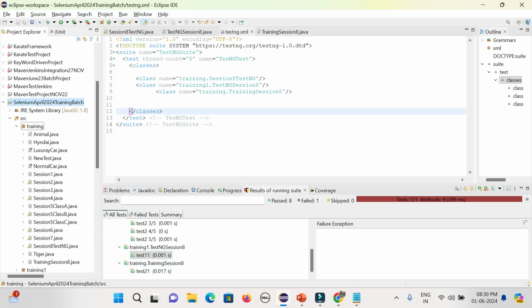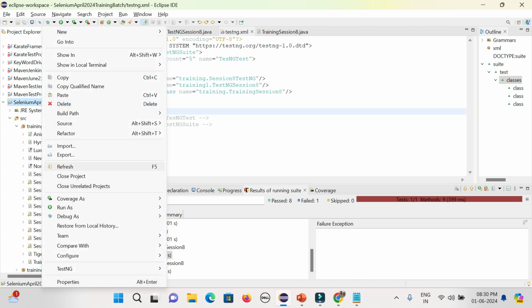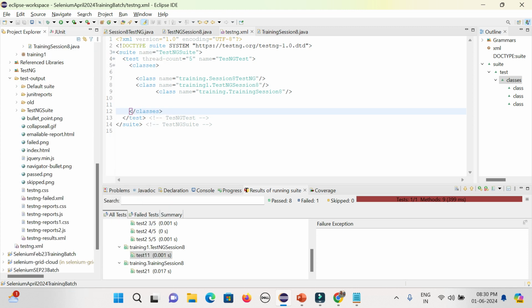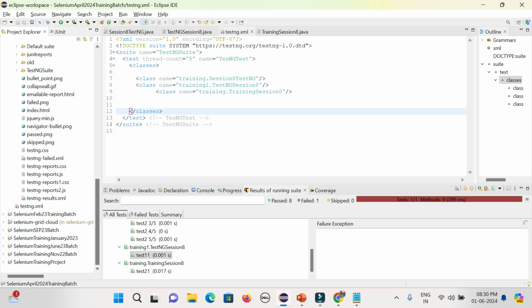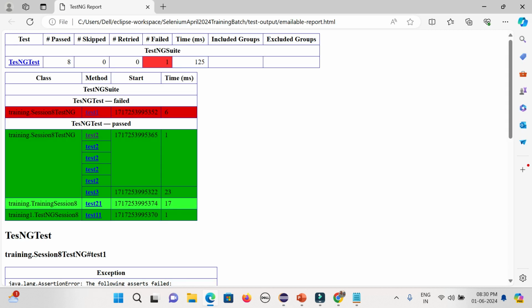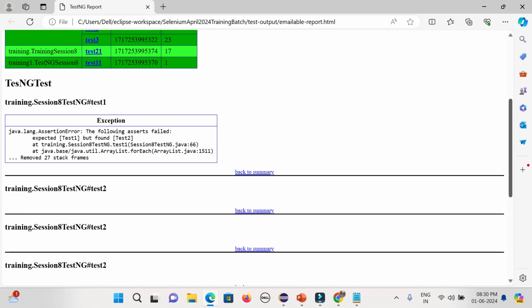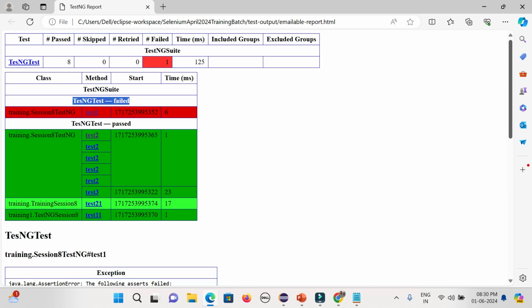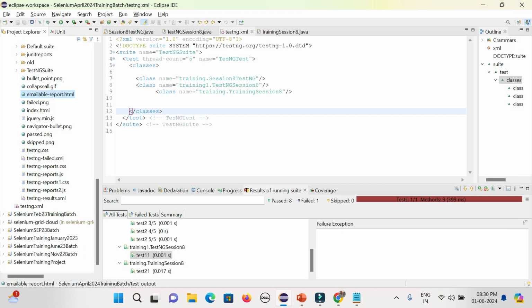Now if you refresh your project and open that one, okay, so this is the testing suite name that got changed, the test name got changed, this is the thing coming, and next one coming next. Like all this stuff you could see, total number of methods, total number of failures, all this stuff, right?